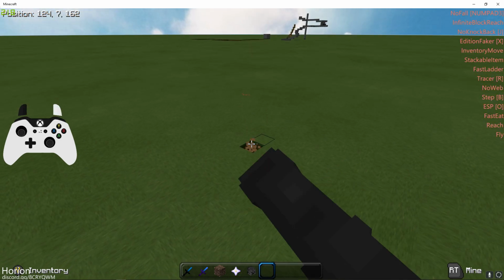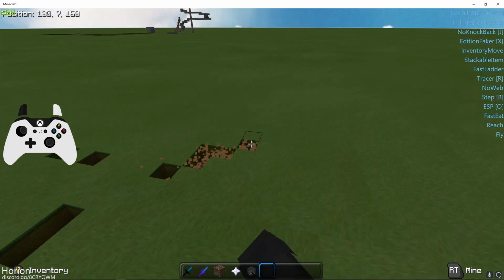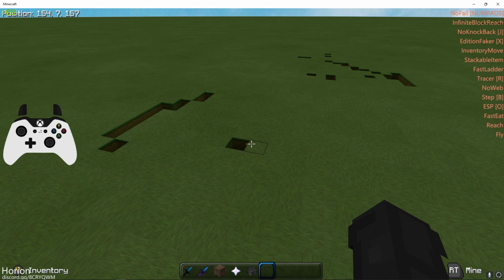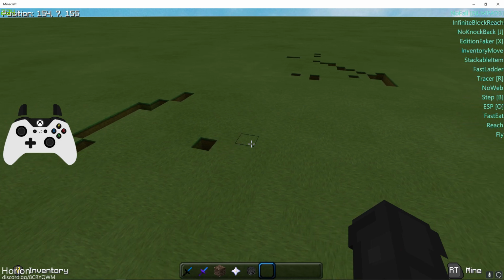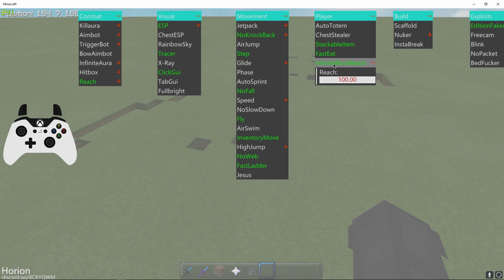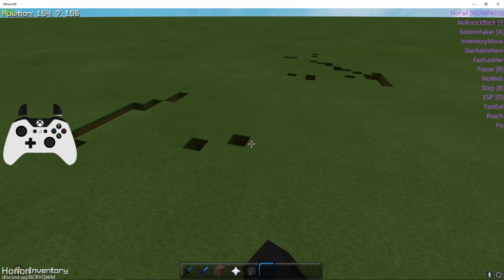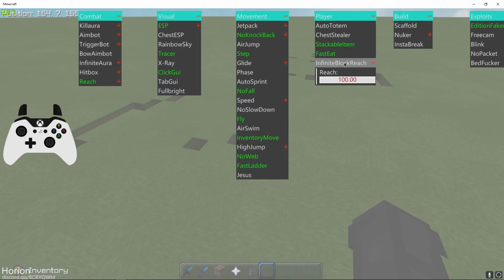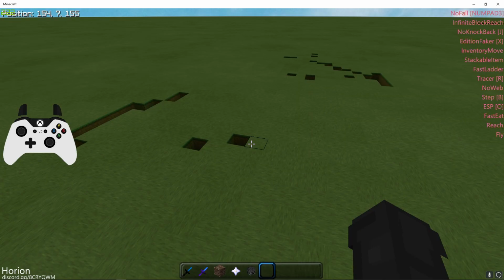I don't know why it doesn't break. Oh, look there. You can see that you're breaking from a lot further away than you would be able to in normal Minecraft. Because if I go here and break that block, I'm able to. And if I go to this one and turn off infinite block reach, you see, I can't even break it. But if I turn it back on, as you can see, I can break it now. So it's very helpful if you want to break blocks from a distance away.